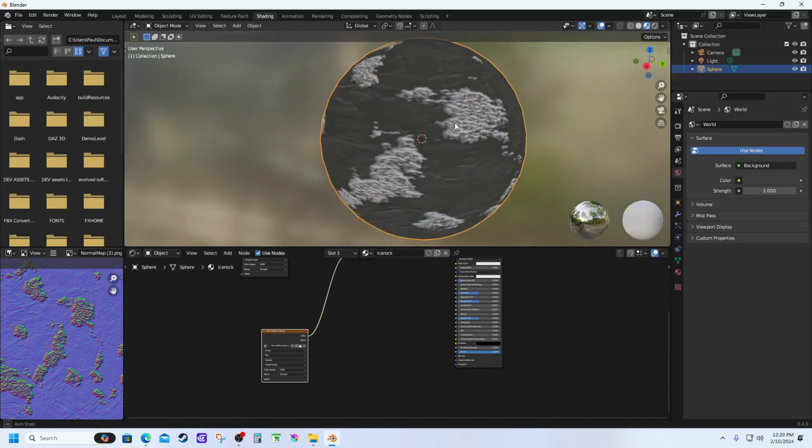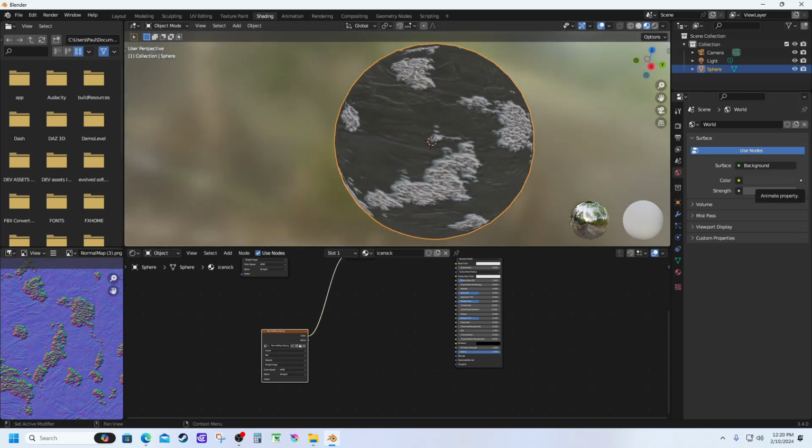So there you go, you've got an icy rock texture. It's pretty much all I wanted to do in this video, and we'll see you in the next one.